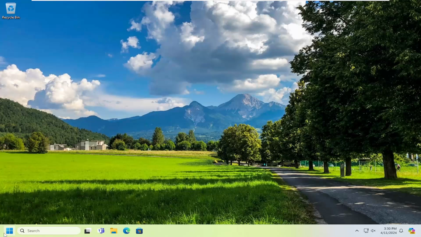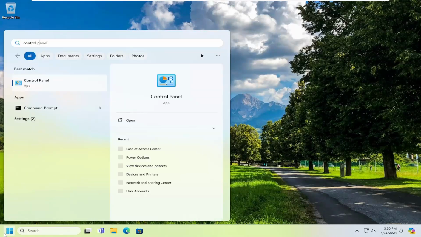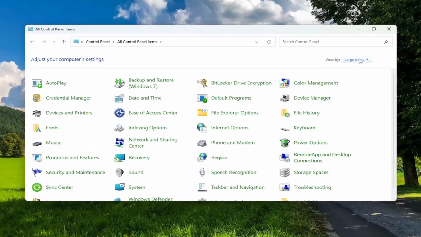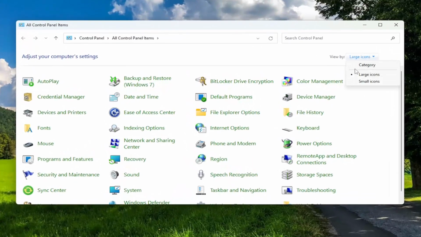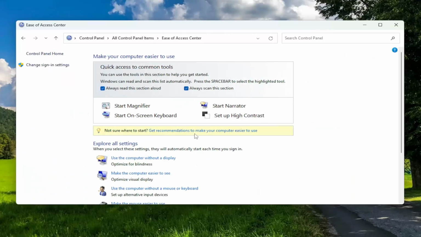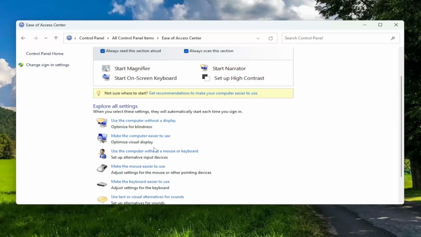And then you would open up the search menu, type in Control Panel. Best result should come back with Control Panel. Go ahead and open that up. Set your view by in the top right to large icons, and then you want to select Ease of Access Center.